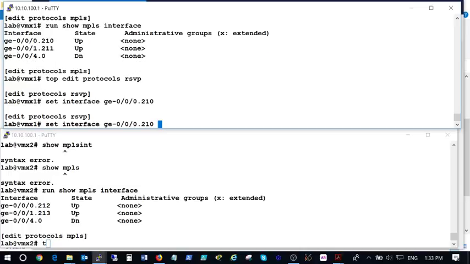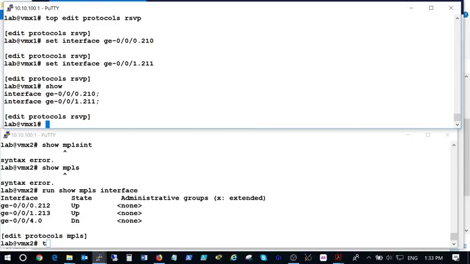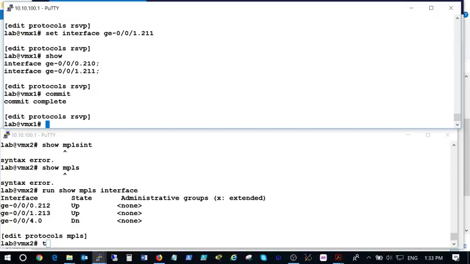And I will go and include 001. Let's take a look at that. So there they are. That's all good. We'll commit that. Do the same for the other device.